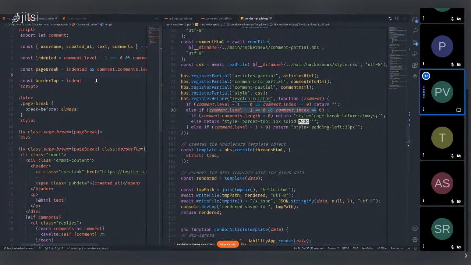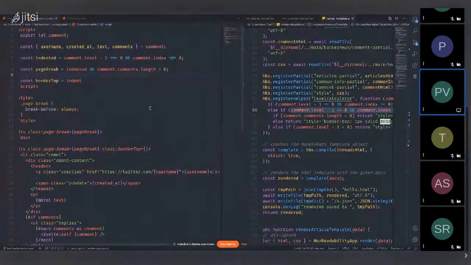So that's why I'm doing this thing, because nesting is basically equal to an AND operator. Else actually there means that it's not one of the top level comments. So I'm just putting a border top styling. That's up to you, you figure it out. Okay, got it.